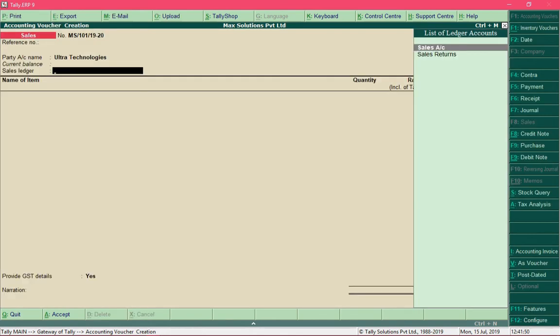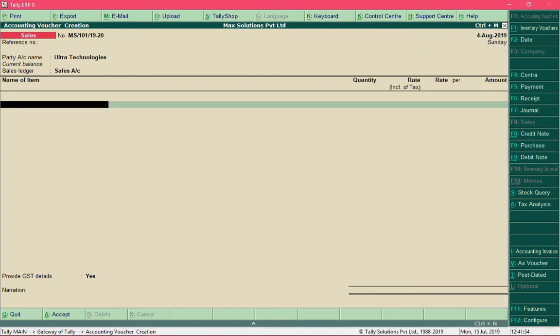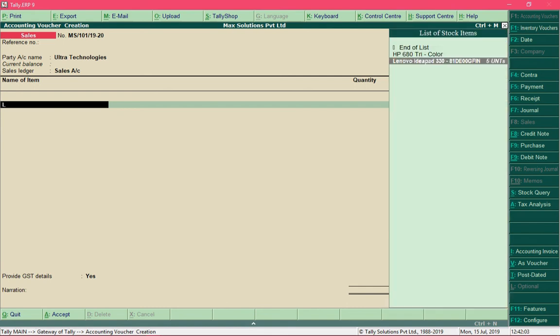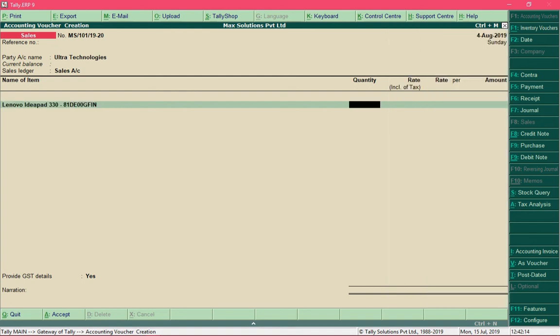Now in the field sales ledger, you need to select the sales ledger that you want to account for this transaction. And in the name of the item, specify the items that you are selling. So I am selling Lenovo IdeaPad. You can see that as of now we have 5 units of these items available with us. So I will select it and specify the quantity which I am selling. So I am selling 2 units of this laptop.